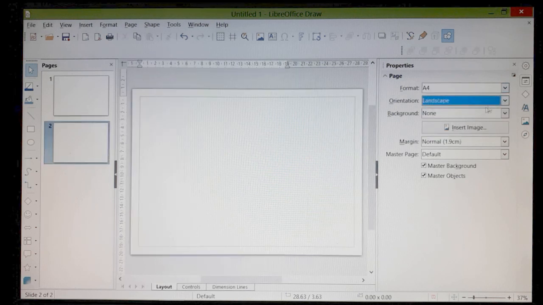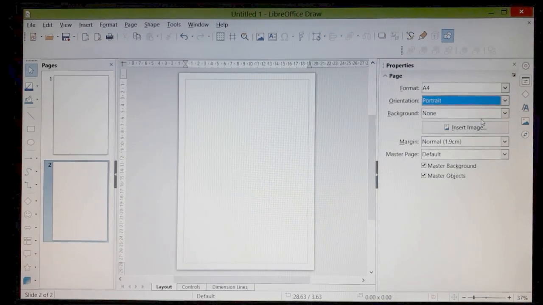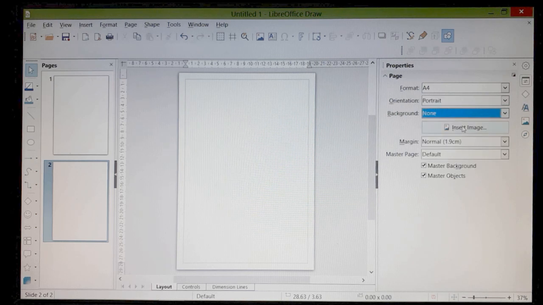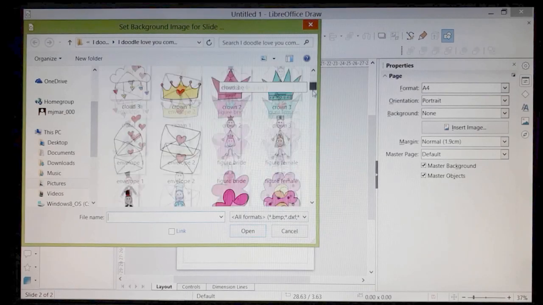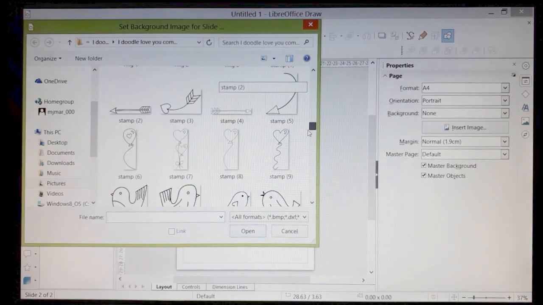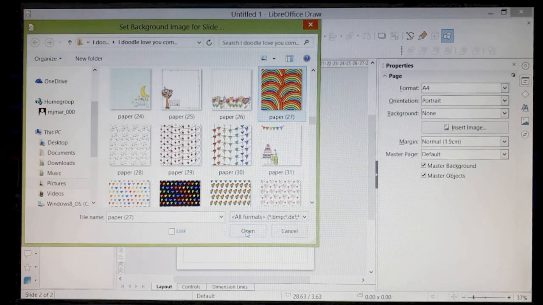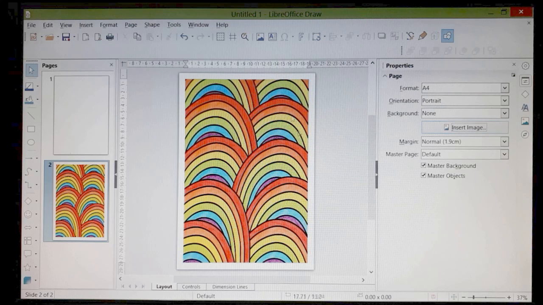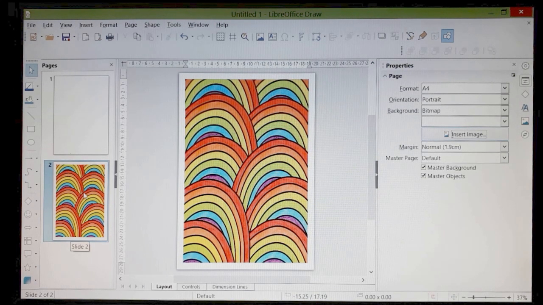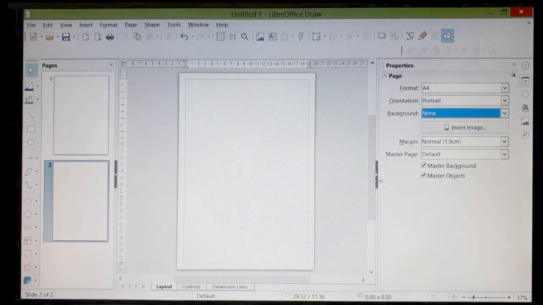We can make it landscape, or we can make it portrait, and we can add a background to each page if we want to from the preloaded backgrounds that are within the software, or we can actually insert our own image. So when you insert image, it takes you to all the files on your computer. This is my I Doodle Love You collection, and you can open a background and it will insert it to each page, and you can have that on as many pages as you want to. So it's handy if you're doing a mini book or anything like that. If you don't want an image on there, go back to the background drop down menu and click None.